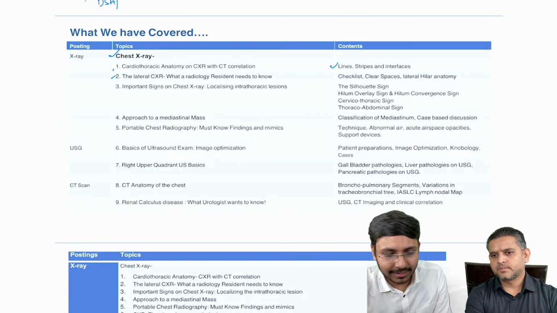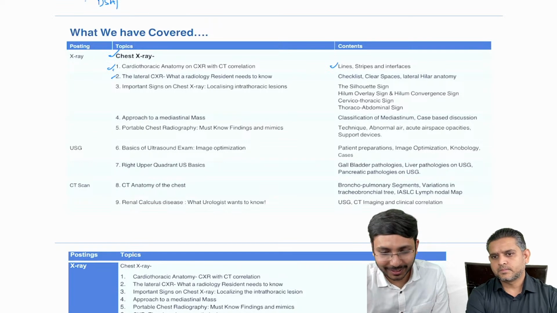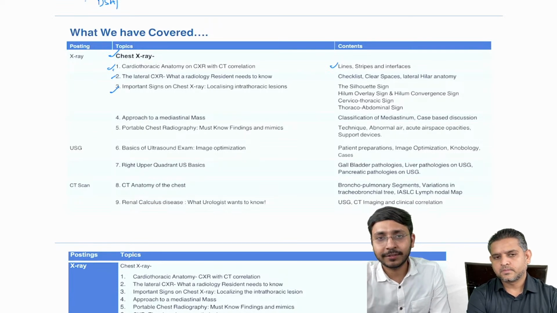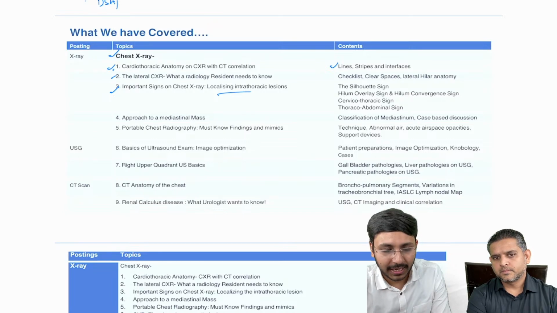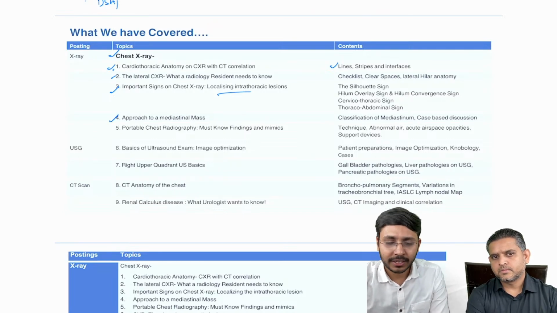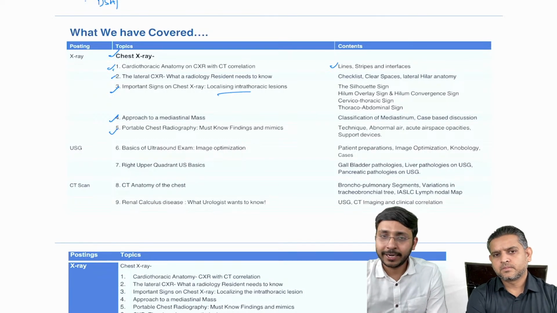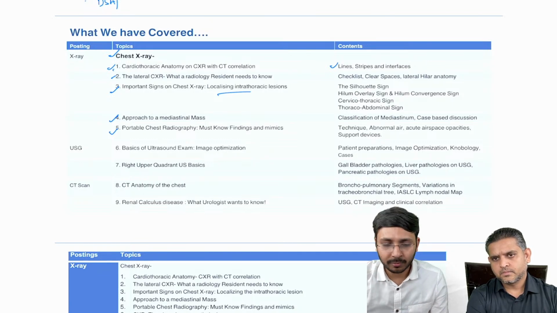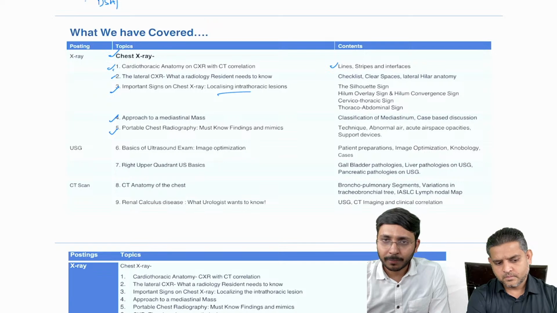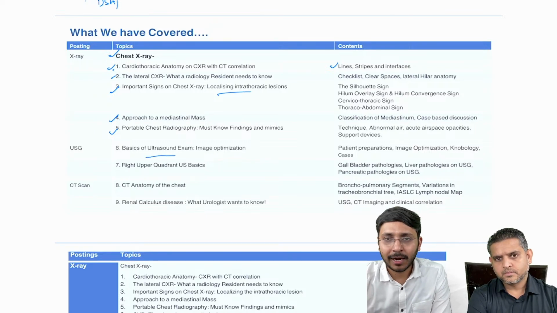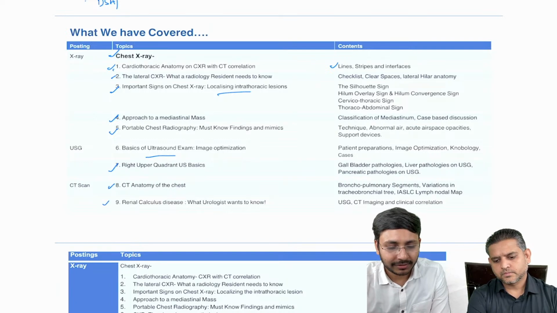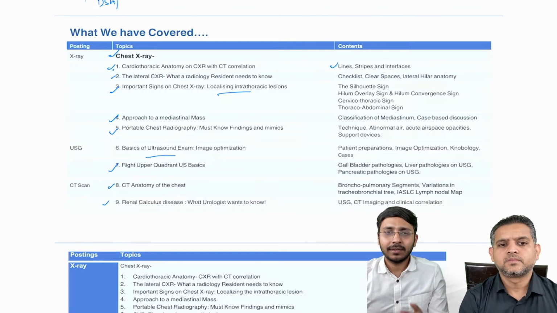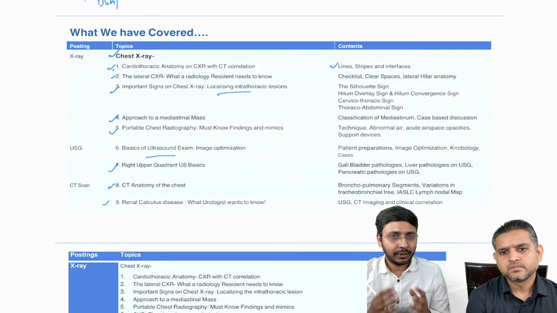Then we talked about the lateral chest X-ray, which is now unfortunately the forgotten view. Important chest X-ray signs, which help you in localizing an intrathoracic lesion. Approach to a mediastinal mass, which was a continuation of the third class. Then portable chest X-ray radiography, which Sir took, which is very valuable especially in an ICU and IPD setting. Then we moved on to ultrasound topics like basics of an ultrasound exam, how to optimize your ultrasound image, and a few important pathologies of the right upper quadrant. And 2 important CT topics: CT chest anatomy, and approach to urolithiasis, what the urologist wants to know.